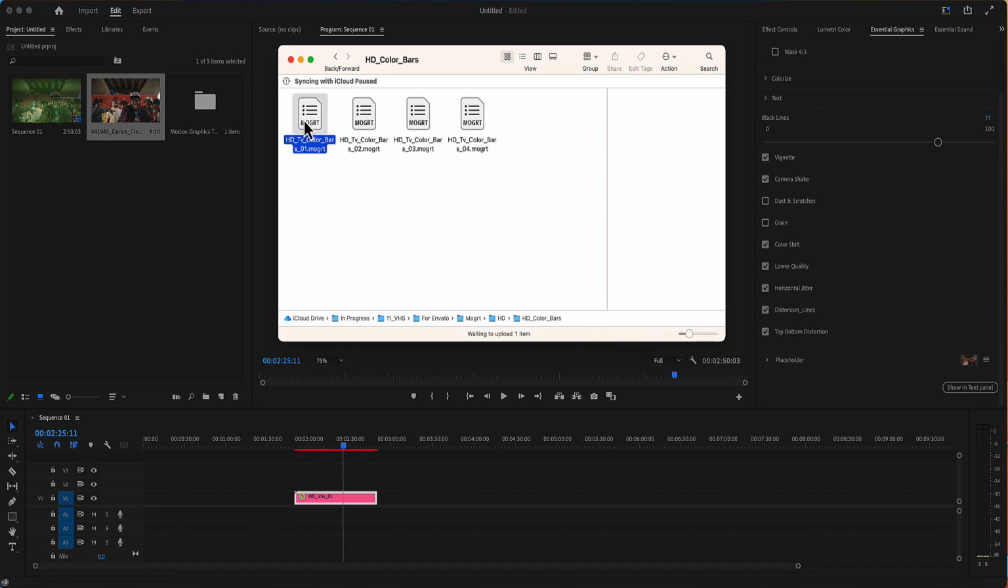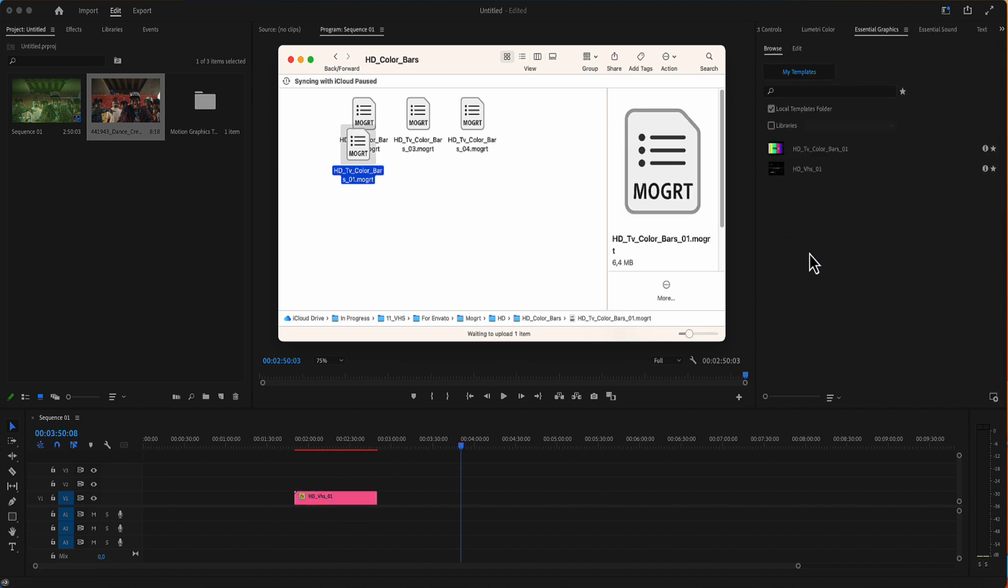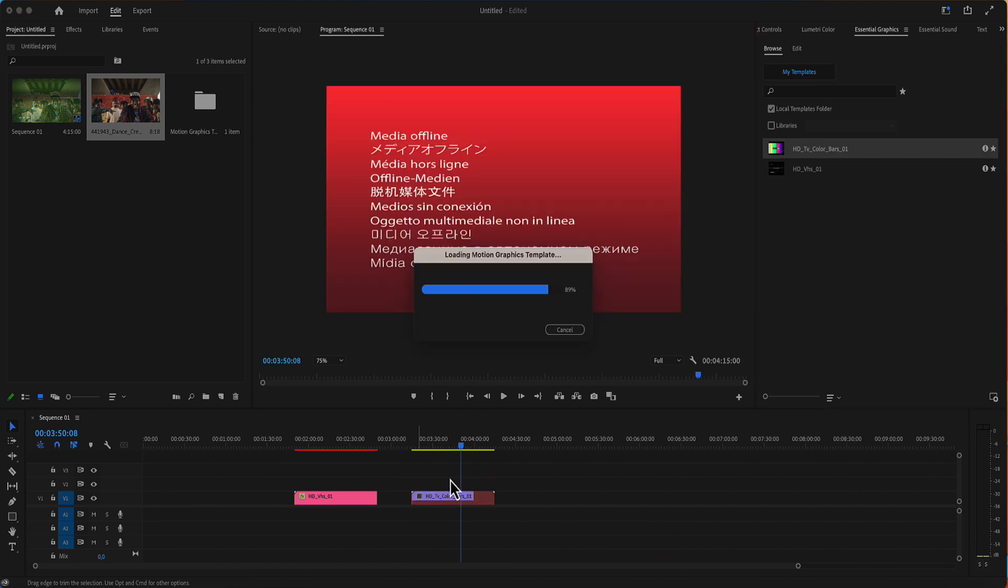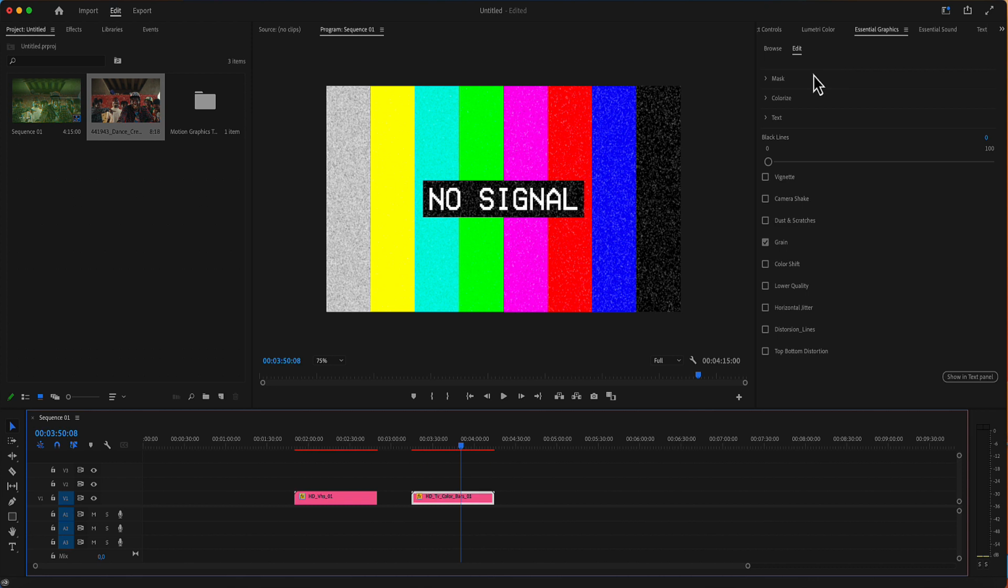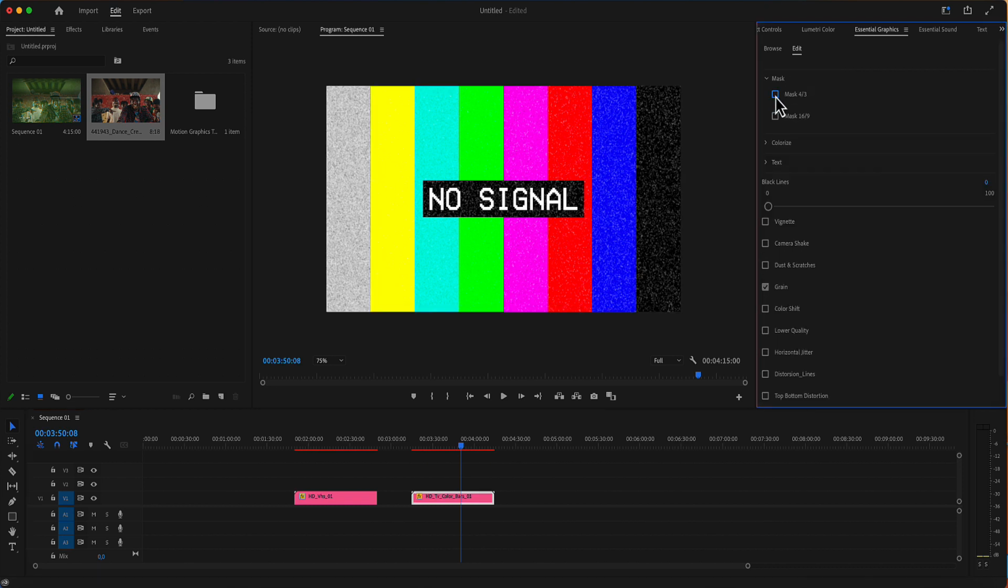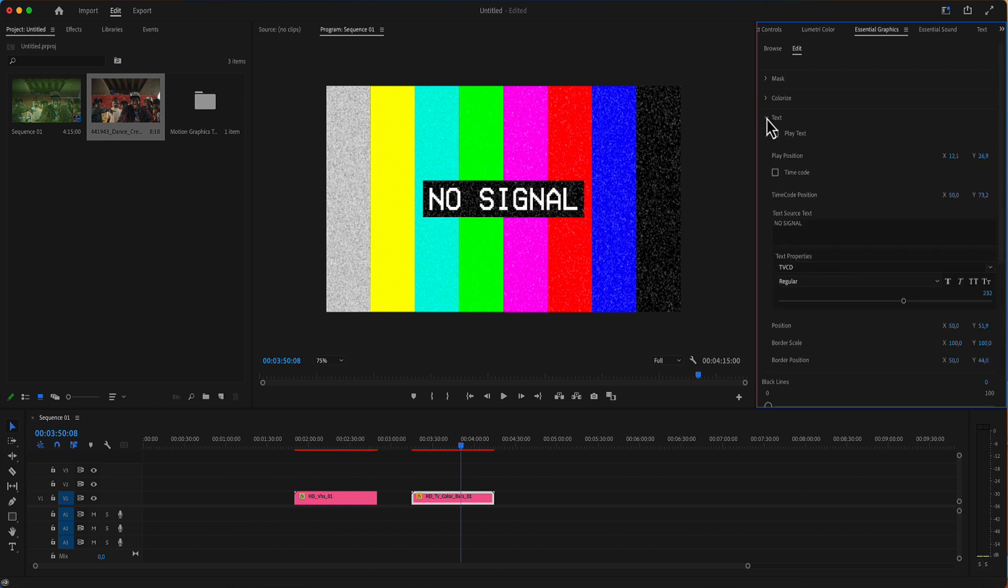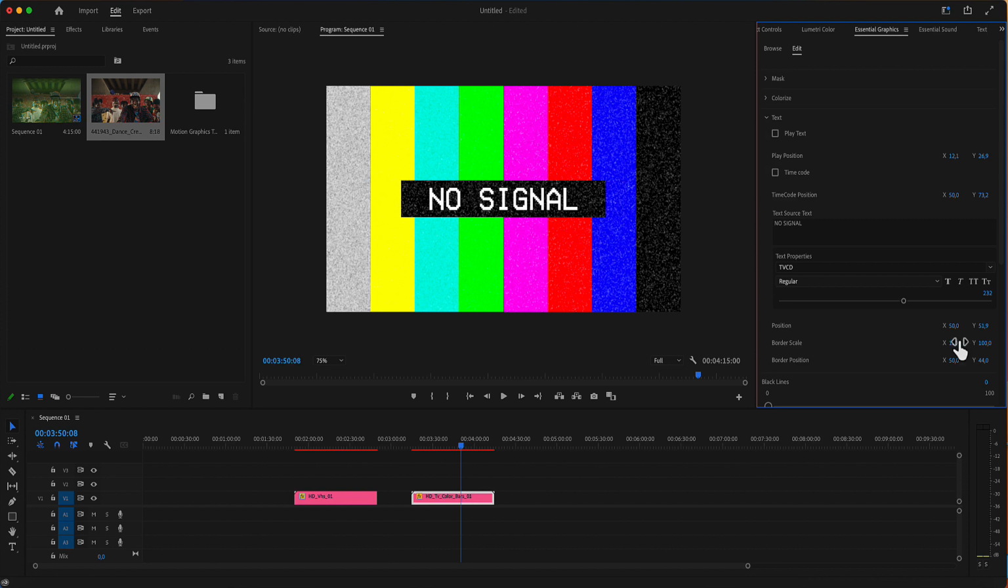This was the VHS mocked file from the main folder, but you have some color bars here. You can drop one of these color bars here, again put it in your timeline, and from here again you have our mask as explained in the previous, all the colorize effects. But in this case you have some text here, the no signal text, as well as the border scale in case you need to write something bigger.